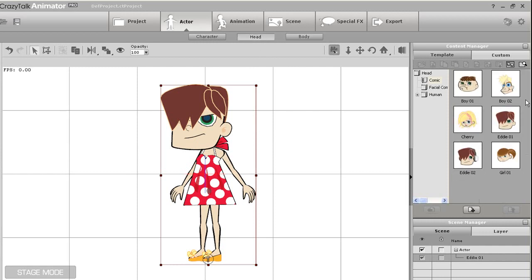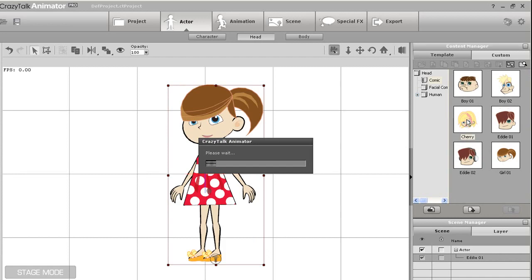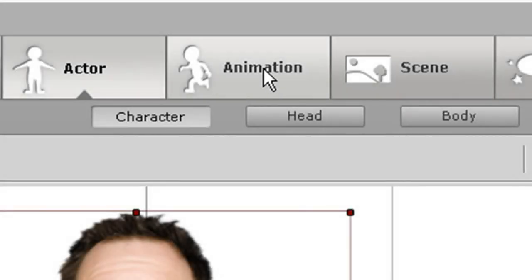You can import different bodies and heads as well. Simply select a character on the screen and double-click a different body or head. It's the easiest way to swap out these features. The next section contains all your preset animations.